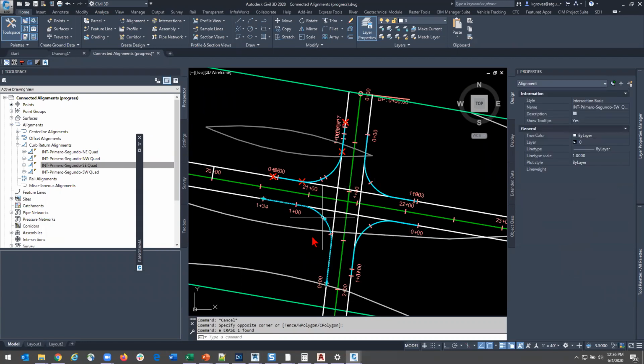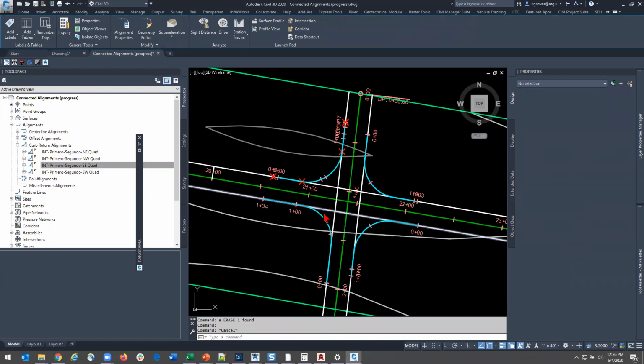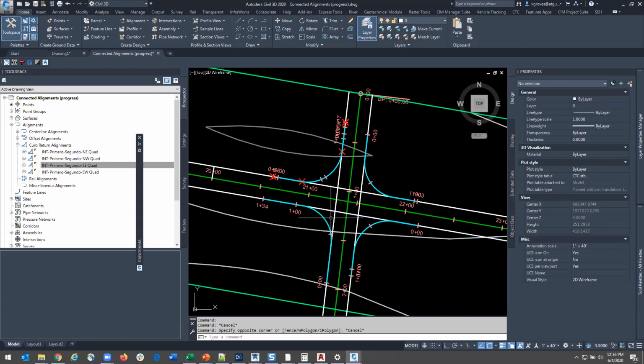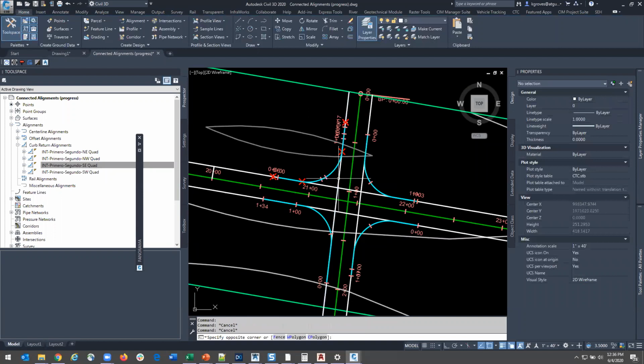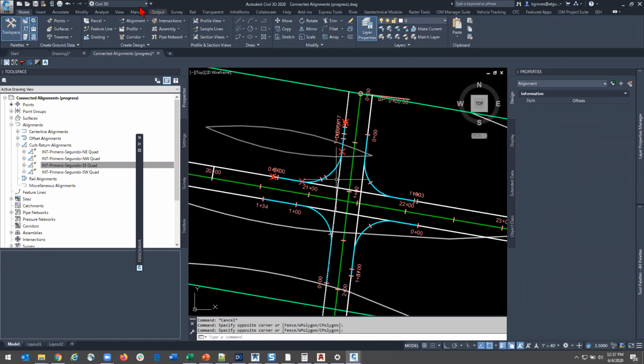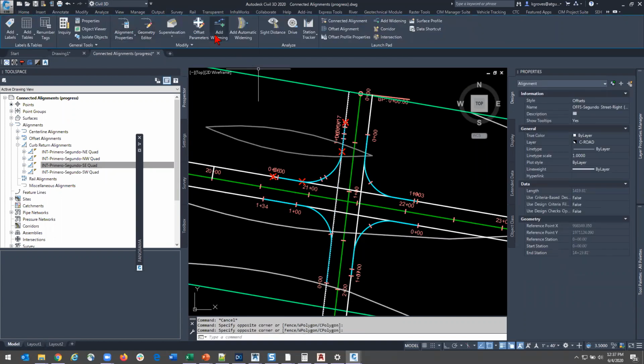The other thing that I want to show, just to prove how dynamic these offset or connected alignment objects can be, is I'm going to create a widening in one of these alignments, and we'll make it look a little silly, but again, just to prove how this can all go. So I'm going to choose the west side of my secondary roadway. We will not do a new alignment. We will begin at station 0, and I'll just pick some arbitrary stationing to the side.